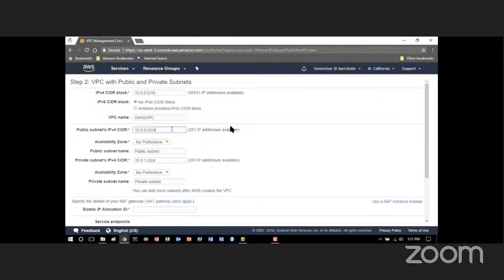Next, we have our public subnet's IPv4 CIDR block, and you can see the default is 10.0.0.0/24, which will give us 251 IP addresses to use in our public subnet. At this point, we can choose which availability zone we want to put our subnet in, or we can let the system choose. I'm going to go ahead and choose US West 1A. We also have the option of changing the public subnet name, but I'll leave it as the default of public subnet.